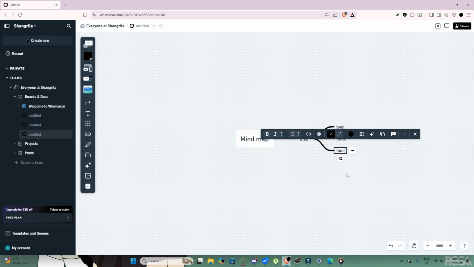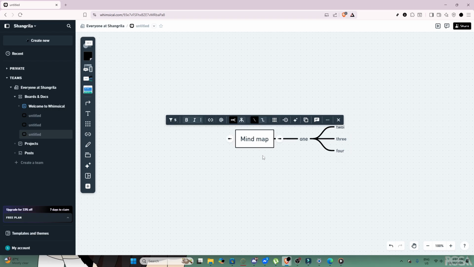Once you have your lines set up, proceed to click on the Highlight option. This feature allows you to emphasize certain areas of your mind map. Highlighting can be particularly effective for drawing attention to critical points or aspects of your diagram that might require focal emphasis.